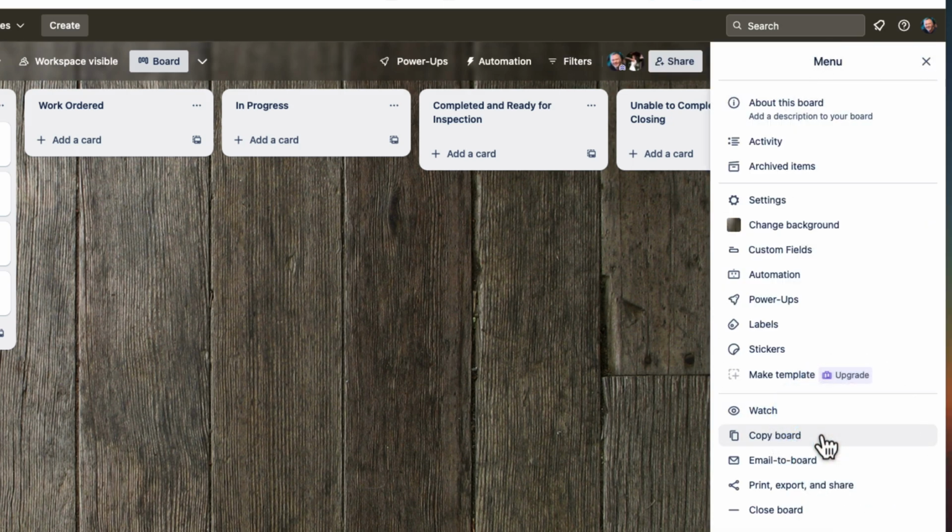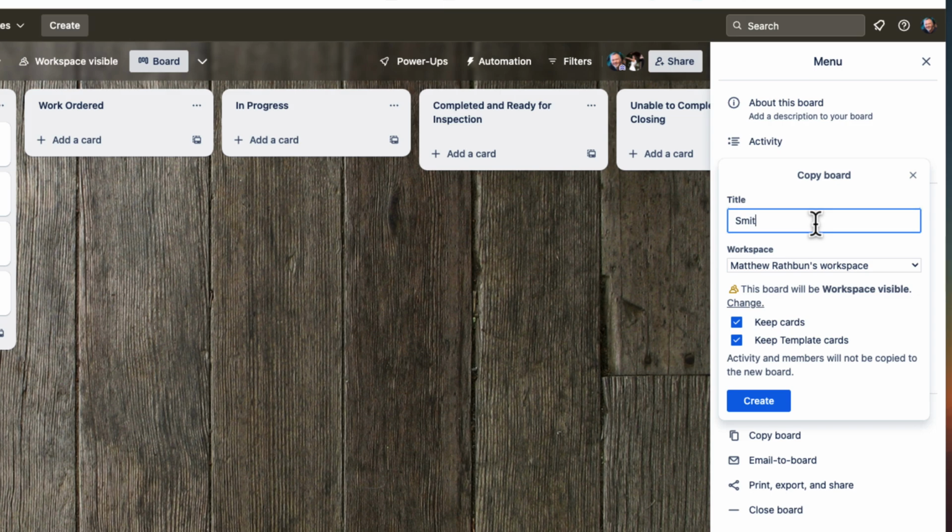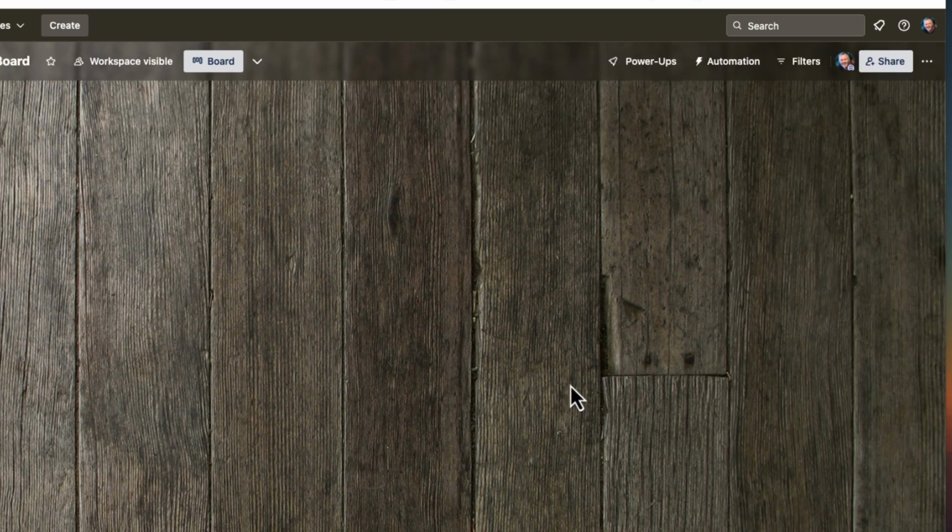I'm going to create copy board. I'm going to choose the workspace, pretend that Matthew Rathman's workspace is actually my seller's name, and I'm going to create Smith's home inspection board, and that is going to duplicate that out of templates.